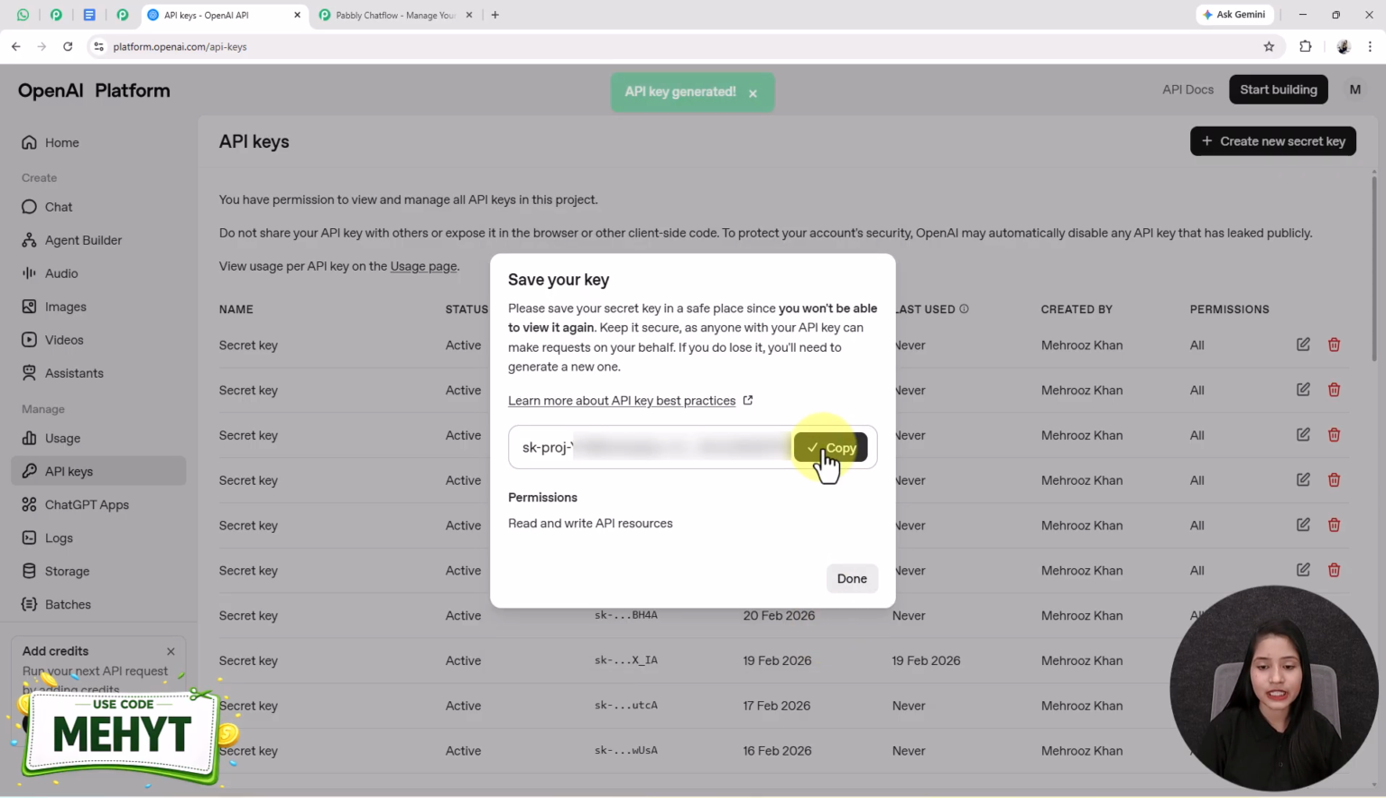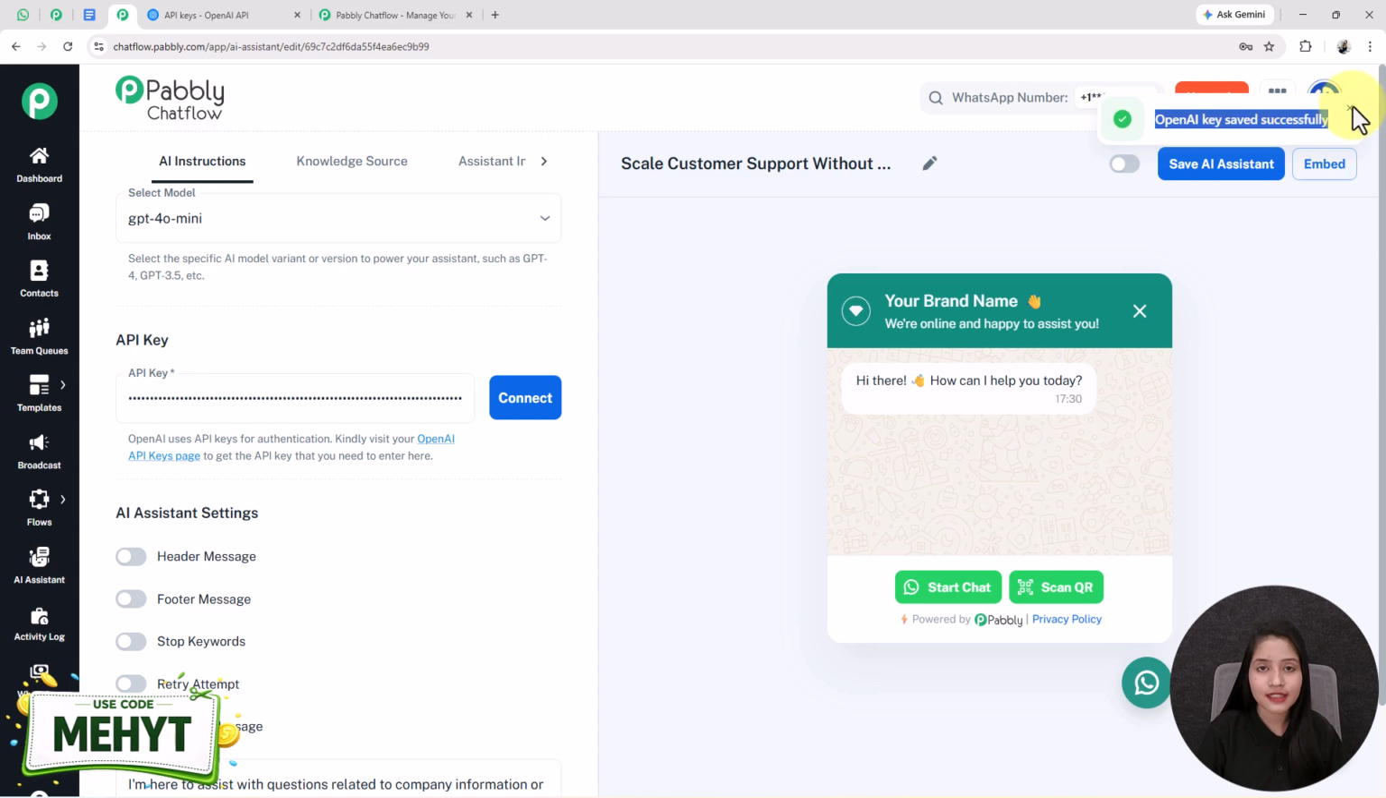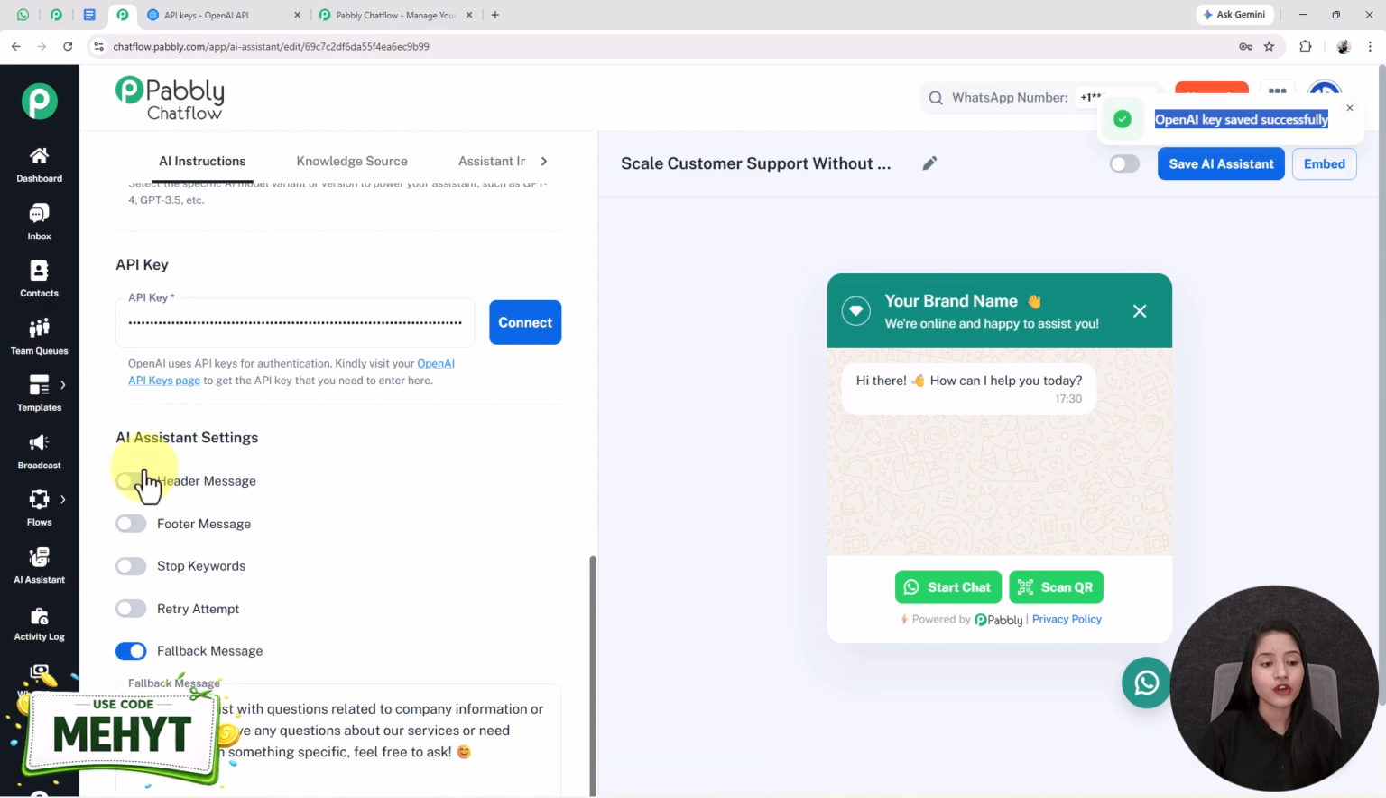So I am copying it from here and going to paste it in this field. And I want you to know that for generating this API key, your OpenAI account needs to be paid. After pasting the API key, I am clicking on this connect button and you will see it says that OpenAI key saved successfully.